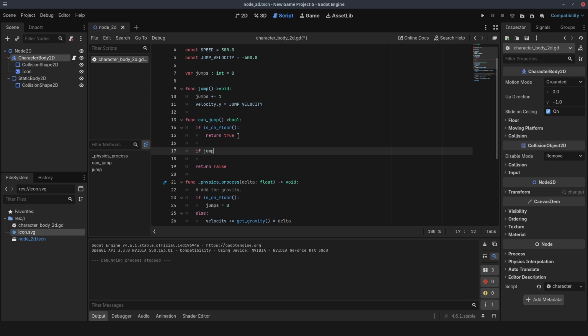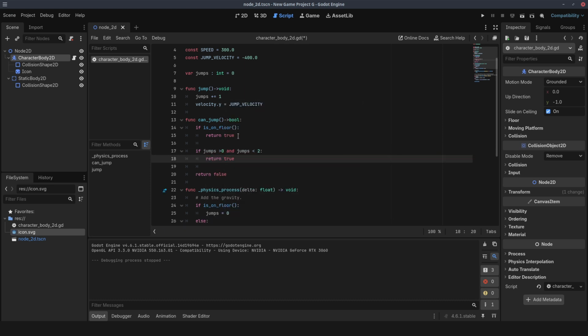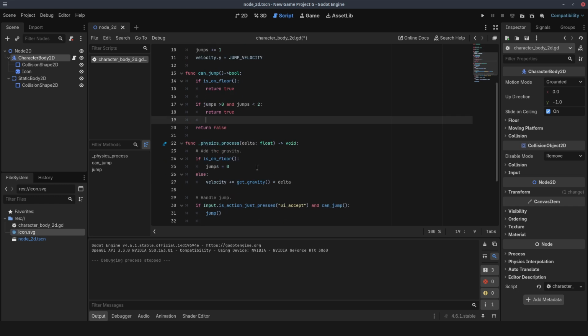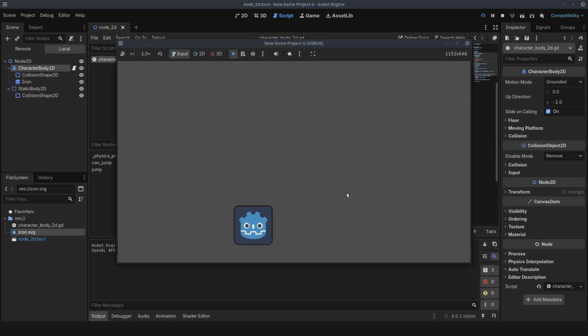If jumps greater than 0 and jumps less than 2, return true. Let's see if it works. We can double jump. And every time we land on the floor, it resets.